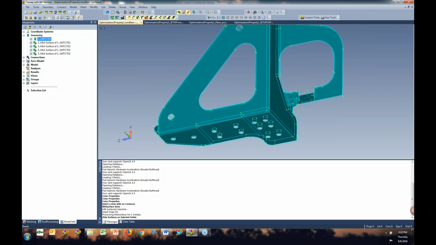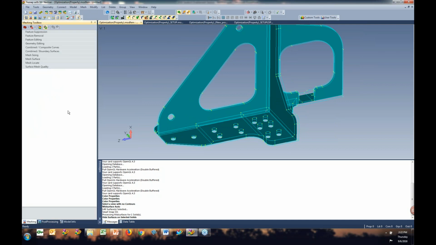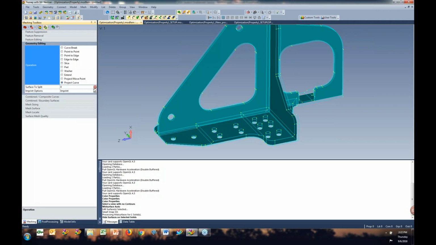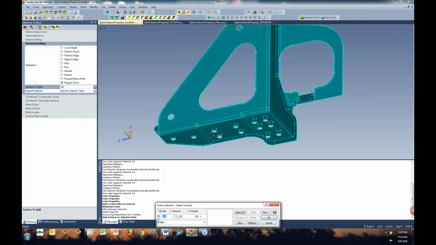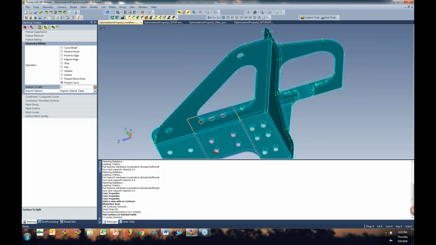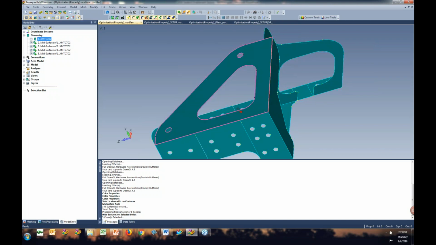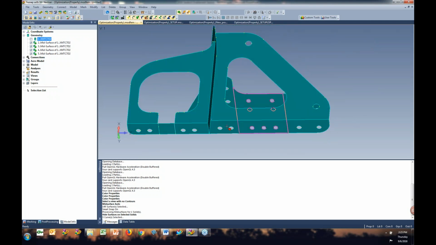So what I want to do is imprint these curves into here so I can specify different regions and different properties. So using this meshing toolbox, I'm going to go to geometry editing, project curve. I'm going to imprint extend clean, which makes sure it goes all the way across. Into this surface down here, I want to imprint a couple curves. So I'm just going to go ahead and select a couple curves that I want to imprint. And let's go ahead and do it one more time. We'll imprint this curve. There we go. And now let's go ahead and hide that geometry. And now I have my midplane, which has all these separate regions.